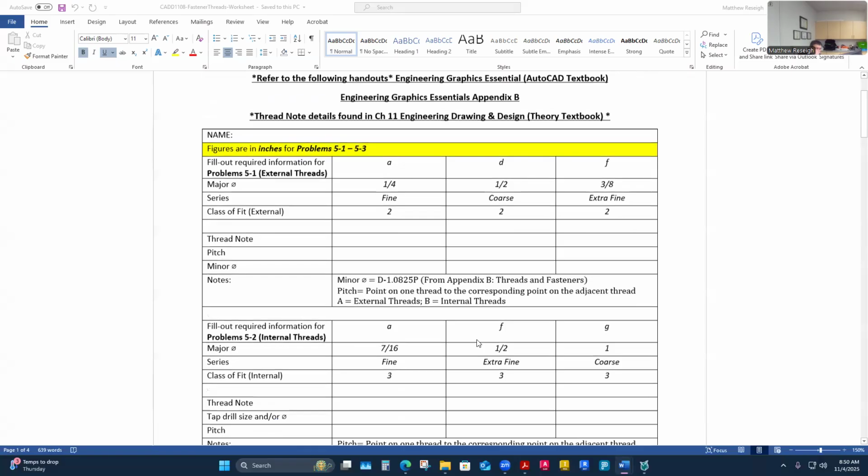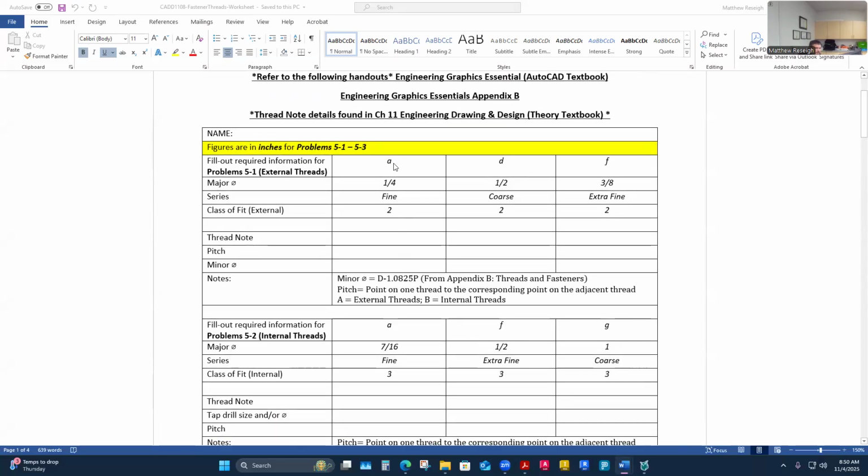They're kind of organized like our tolerances were a little bit. Like this is problem A, D, and F. So I'm just going to fill these out in columns. Columns are the problems here. So this first set is external threads. The reason they called them 5.1, 5.3 is because it was out of Chapter 5 from that other book.